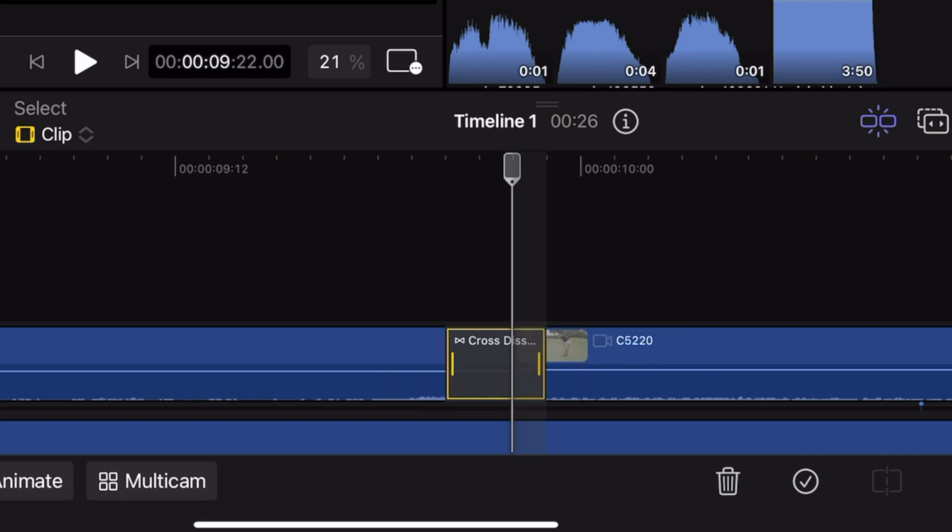So there you go, guys. There are some helpful hacks to get you started on the Final Cut Pro for iPad app.